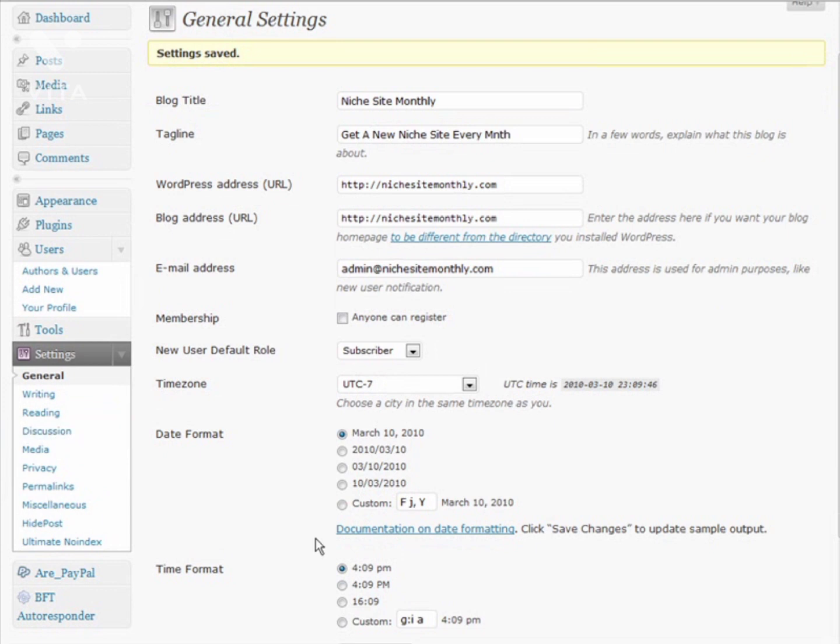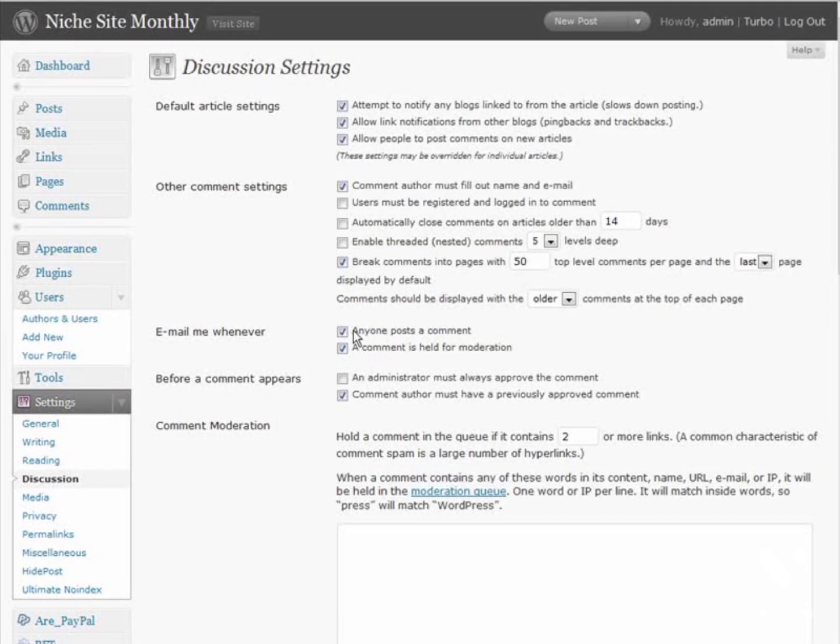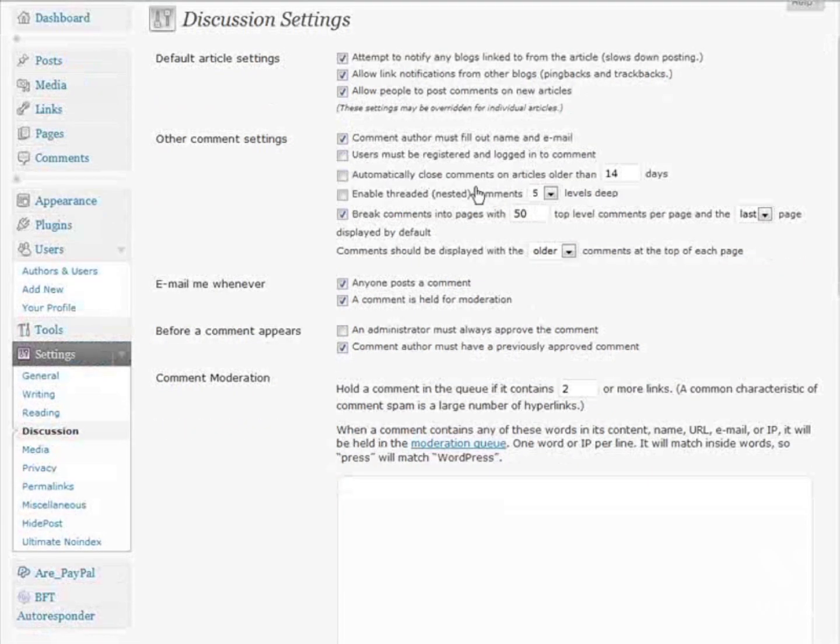Okay, discussion. This is where you can tell it whether you want people to be able to leave comments on your site, and we're not going to want that in our membership site. So uncheck everything here, and then leave this first one checked. Comment author must fill out name and email. And also, user must be registered and logged in to comment. Although we've turned it off here, we're just putting in some redundant protection to make sure no one can post a comment.